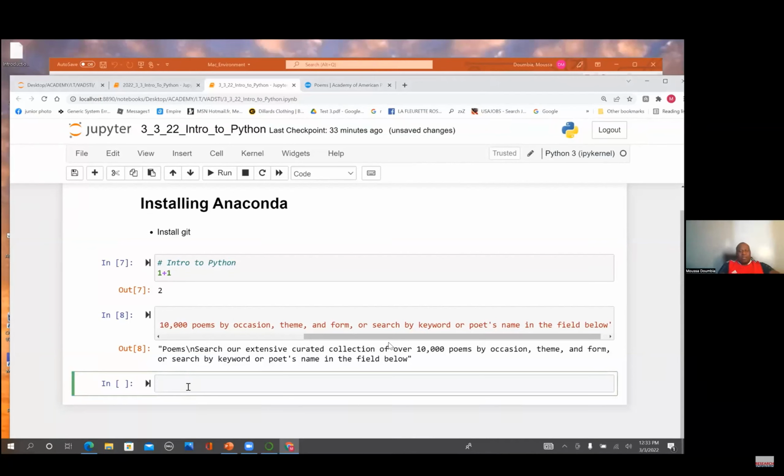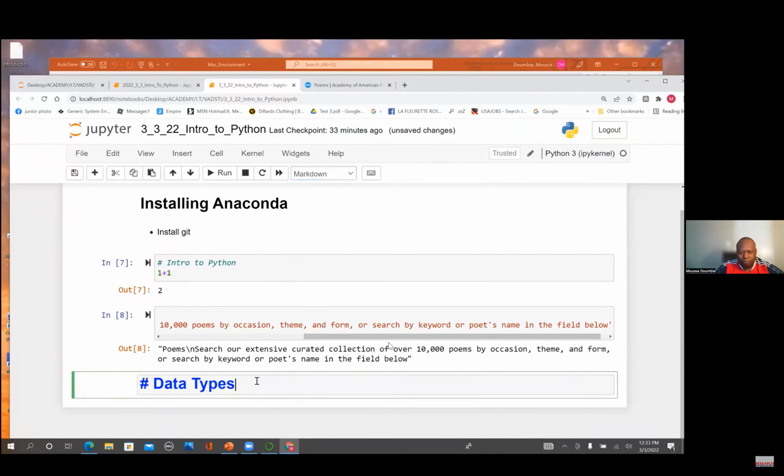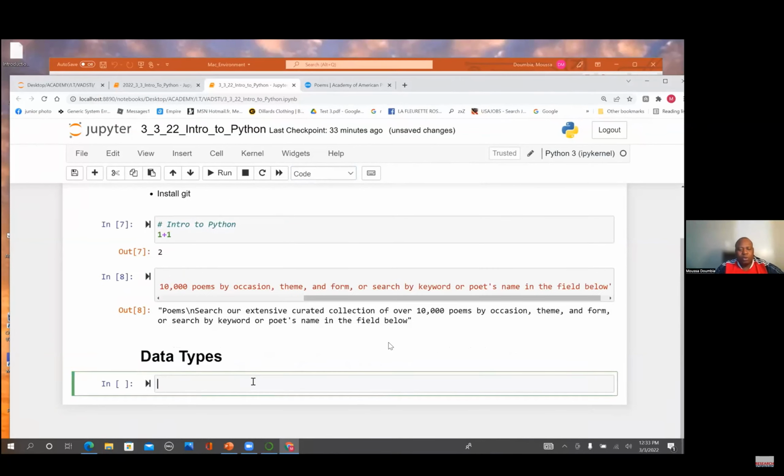Okay, so now let's talk about data types. I want to make that a title, data types in Python. So we have integers. I want to do this as a bullet. So markdown cell, integers.